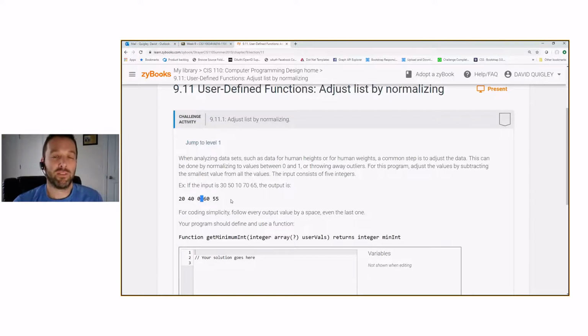Our program is going to accept 5 integers to be precise, and then it'll sense which is the lowest one, and then subtract that value and output all 5. So let's go ahead and get started here.